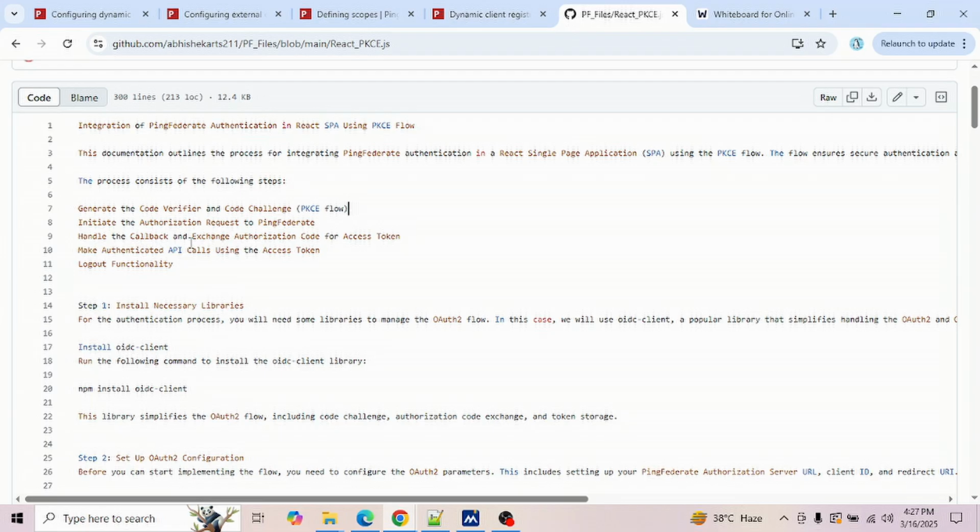Once you get an access token, you can make authenticated API calls. The logout functionality you can build based on the access token lifetime. So this is the flow you already understand. Now we just need to go through a basic understanding of the code, where we can update these things, and then you can use that.